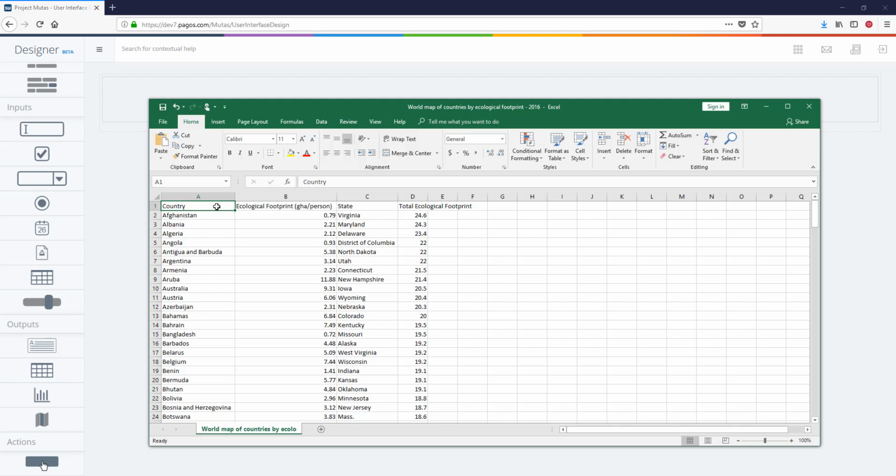Hello everyone and welcome. In this video, we're going to show you how to create geographic maps to visualize data in Designer applications. Here we're going to be using ecological footprint data that gives us an estimate of how much impact we have on the environment.